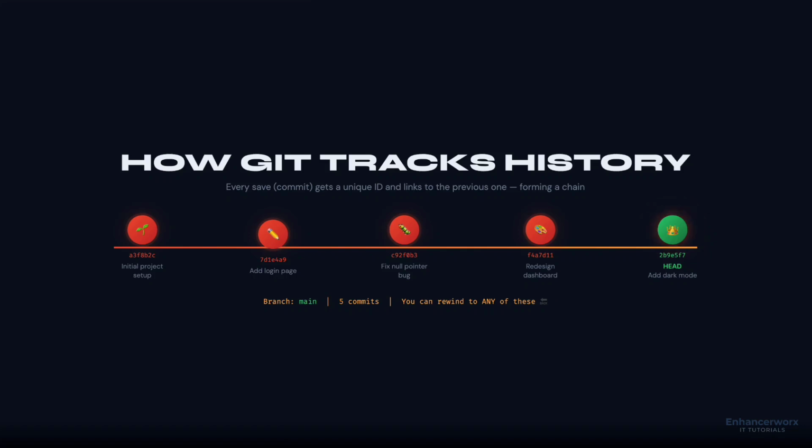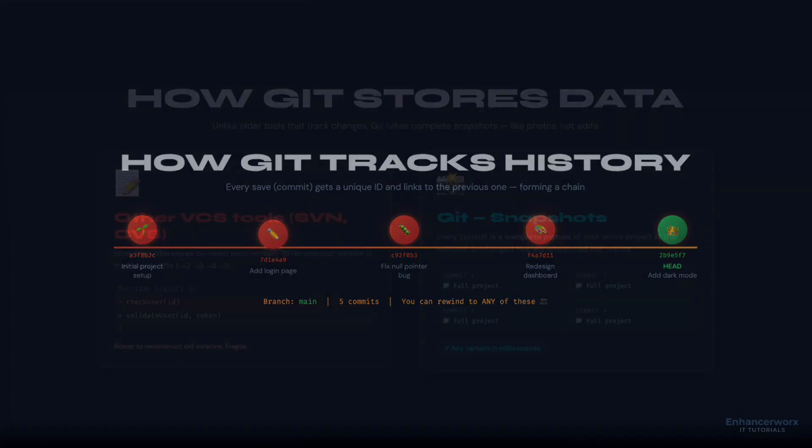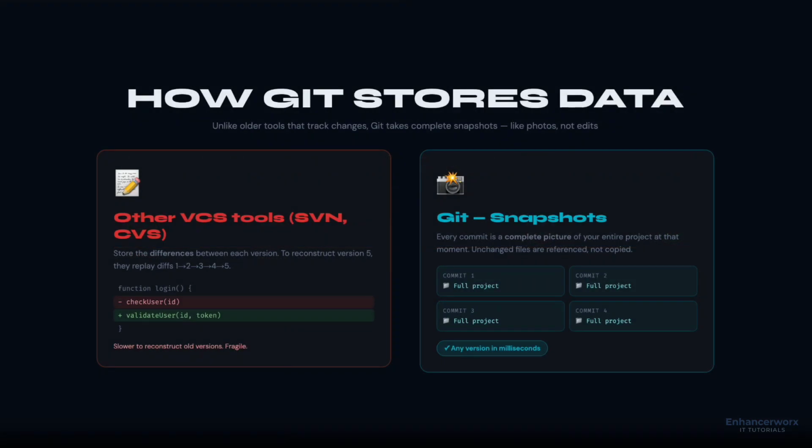Here's something that makes Git smarter than older tools like SVN. While other version control systems track diffs, the changes between versions, Git stores complete snapshots of your entire project at every commit. This means reconstructing any version is instant. Unchanged files are shared efficiently, so storage stays lean. It's the snapshot approach that makes Git so incredibly fast.